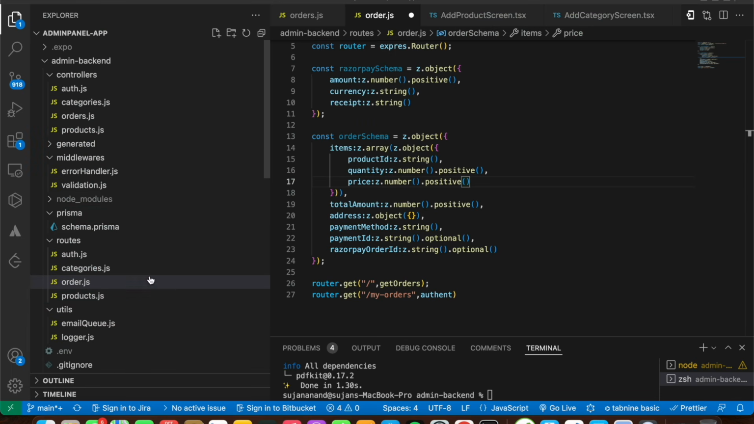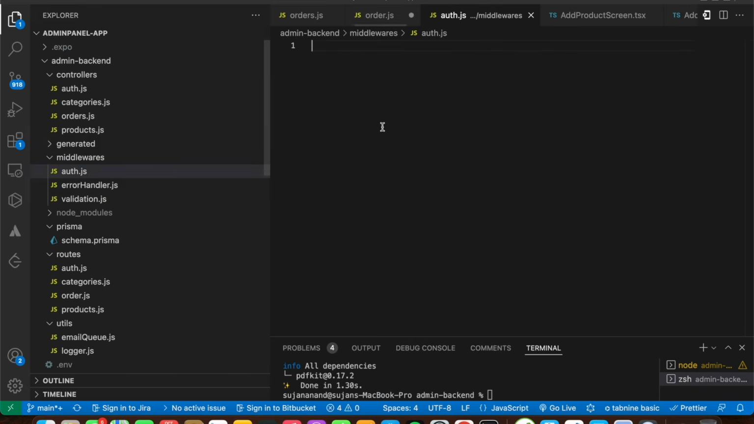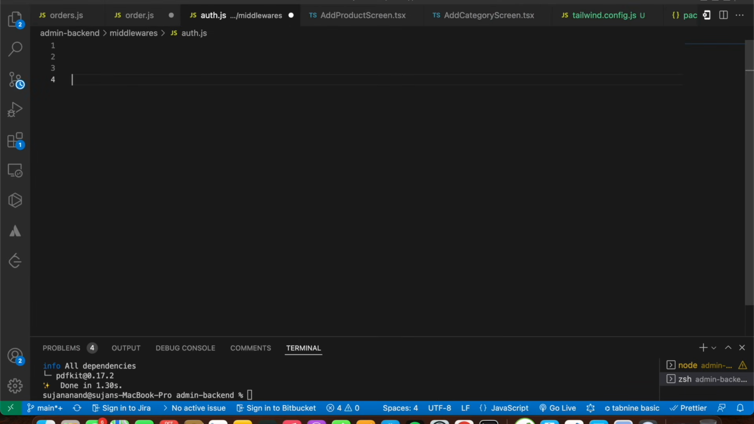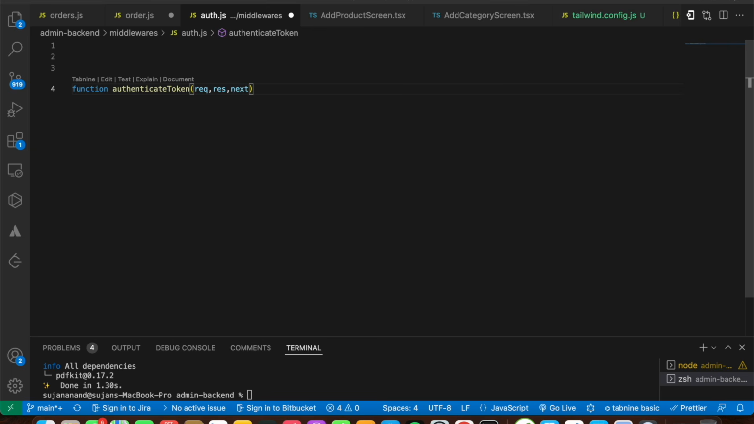Okay, so let's check that out. Within middlewares we need to have, let's say, an auth.js file. Let's first of all write the implementation. This is going to say function authenticateToken of request, result, as well as next. Okay, let's access the auth header, that is going to be equal to request.headers of authorization.